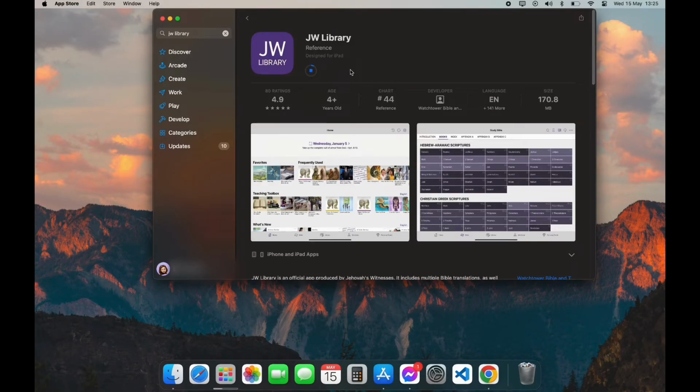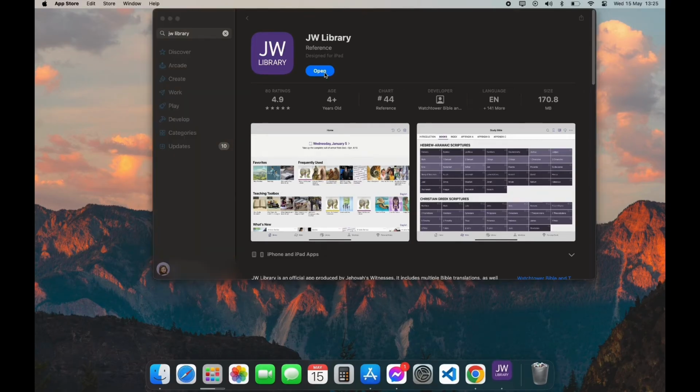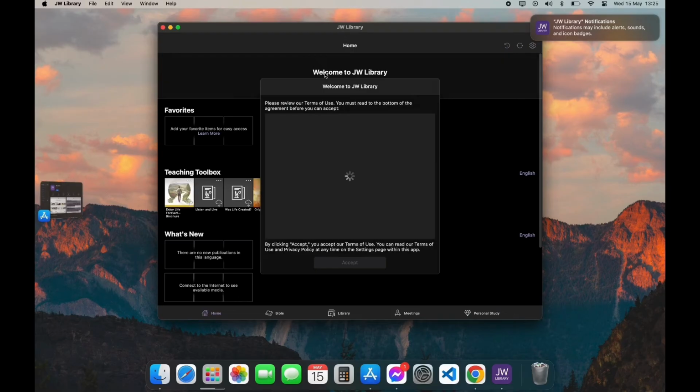It may take some time depending on how fast your internet is. After your download is completed, you can see open option here. Click on open. And here you have successfully downloaded JW Library app on your PC.